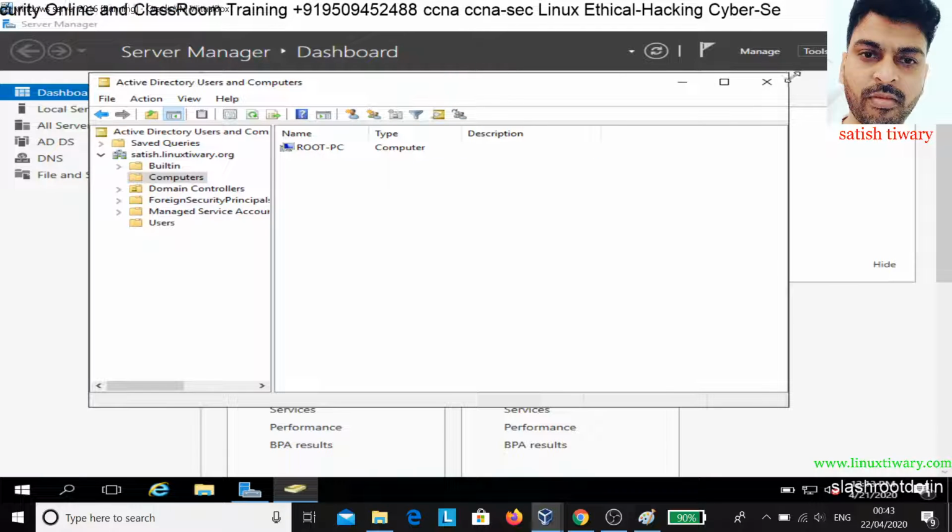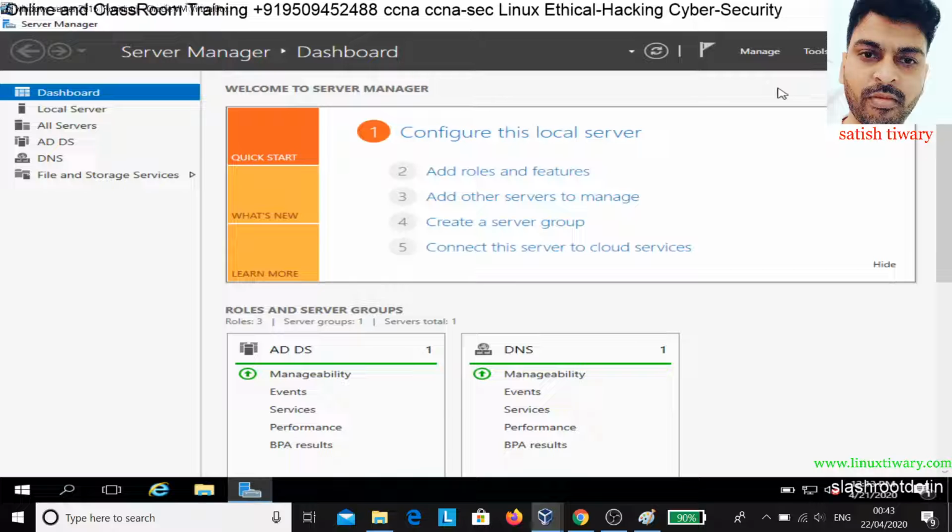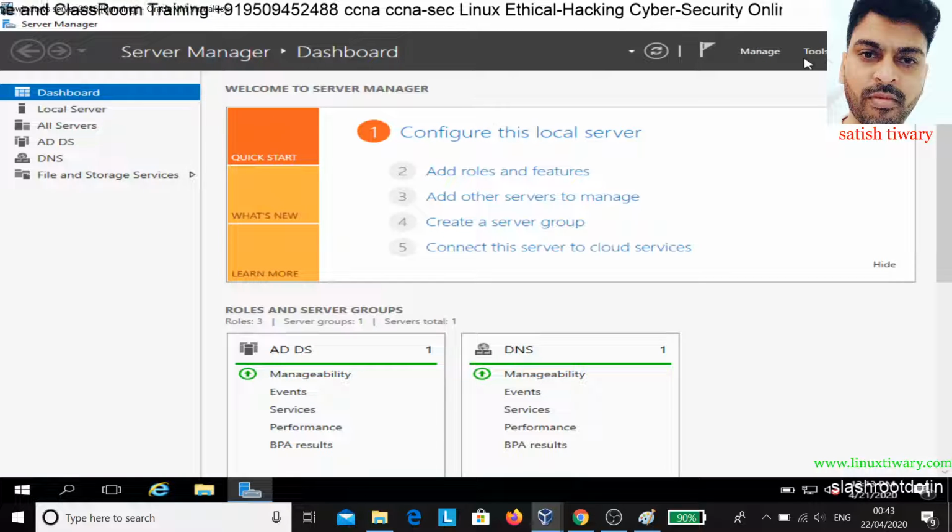In this way we have successfully configured Active Directory, and we have successfully configured the connection to the Active Directory from a Windows 7 machine, or you can use a Windows 8 or Windows 10 operating system as well as a client machine for your Active Directory.